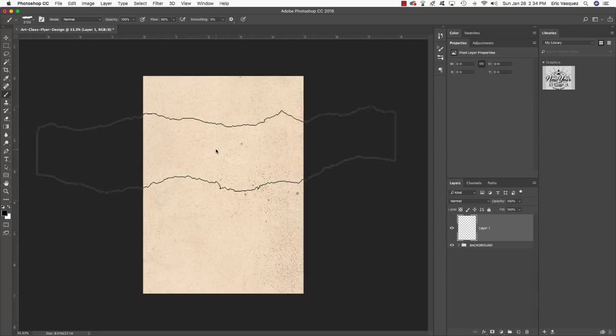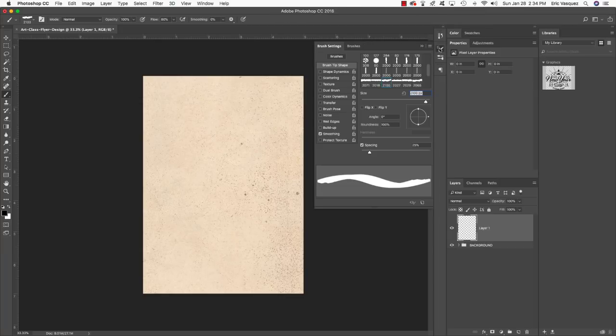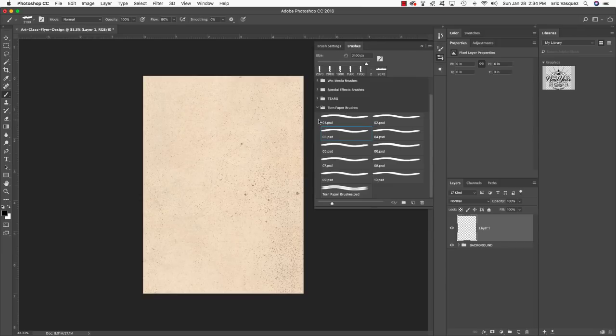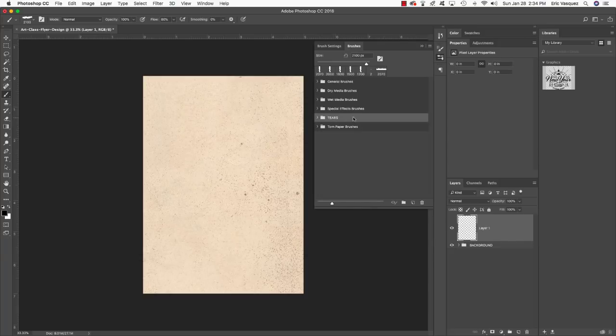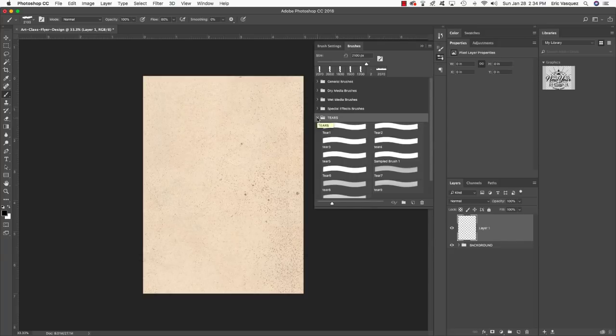Alright, but once you have black as your foreground color, what we're going to do is click on our brushes panel over here on the right, and then choose the brushes tab. We don't want to mess with the settings just yet. Okay, so the first thing we're going to do here is open up our tears brushes. Click the arrow to expand that. And we're going to choose tear 1.